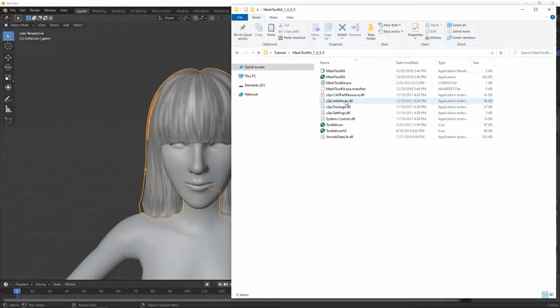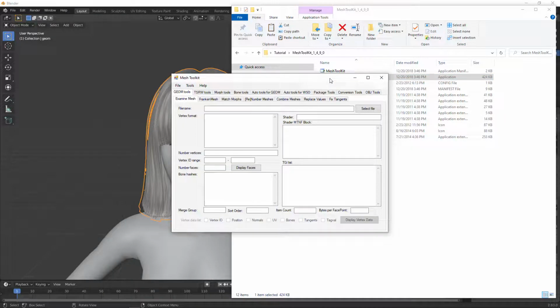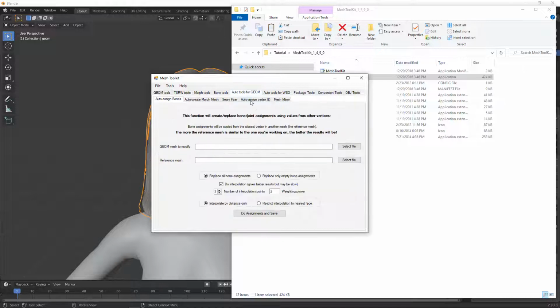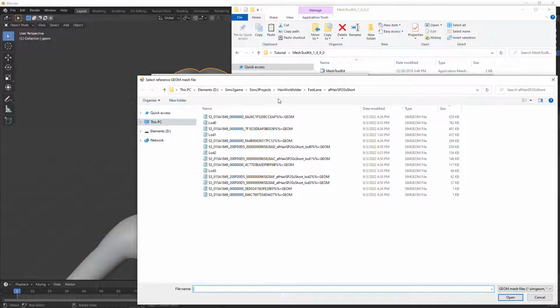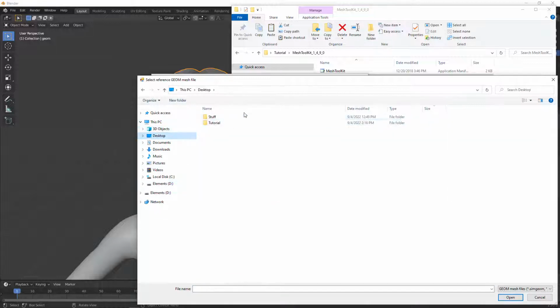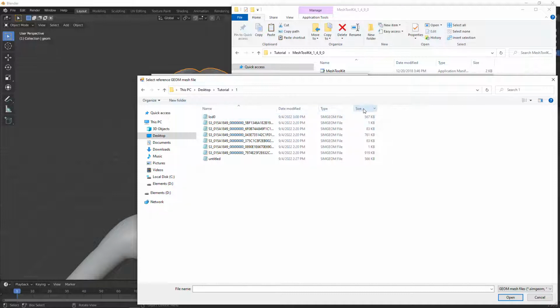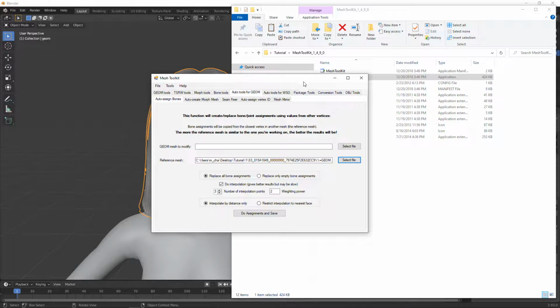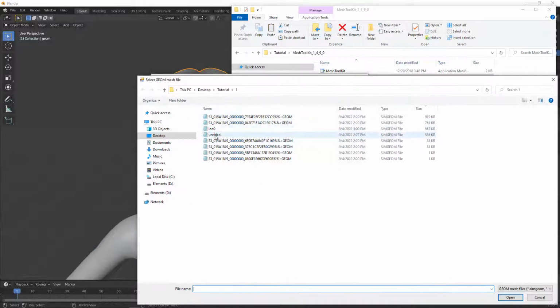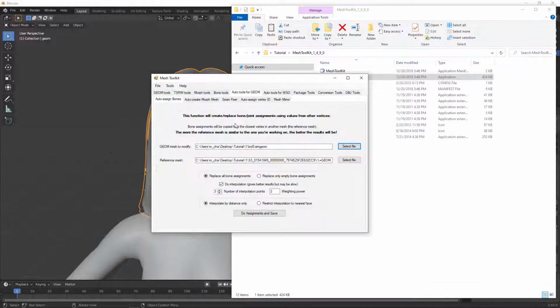Luckily we have the mesh toolkit, which makes it very easy for us to do bone assignment back to the original. So you go to Auto Tools for geom, with the original as the reference. I need to go to my desktop. So you need the original. You can again sort by size, pick the lot 0, so the highest lot for the original hair, and then select the lot you just exported, so lot 1, and make sure it's on replace with all bone assignments. It usually is, and you can do all assignments and save.